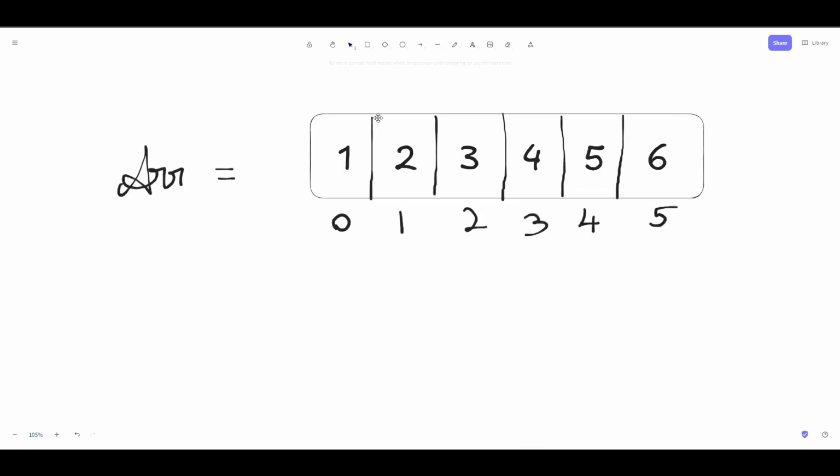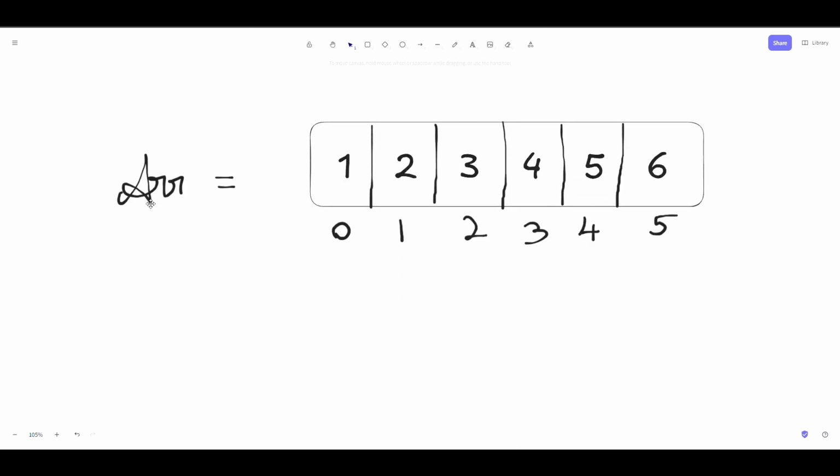So here, we have a variable named ARR. We have a sequence of numbers, and these are all integers, which are of the same data type. In an array, the first number is indexed with 0. We can access an element in an array by using the index. The index always starts with 0.